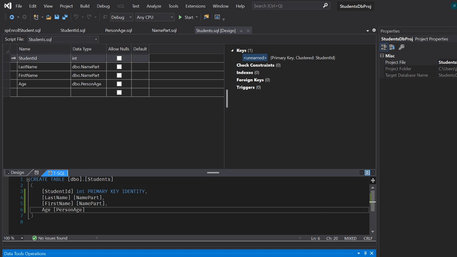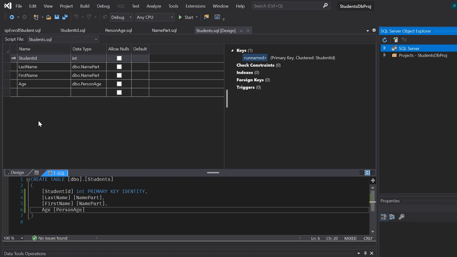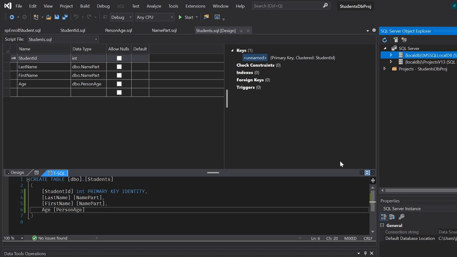So when I click on publish, Visual Studio is gonna attempt to publish the database to my local database. And while it's publishing, I'm gonna try to connect to a database from here. I'm gonna try SQL Server Object Explorer, and I'm gonna add a new SQL Server. And when I add a new SQL Server, I want the SQL Express instance.